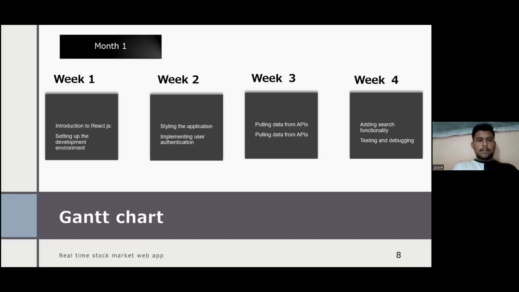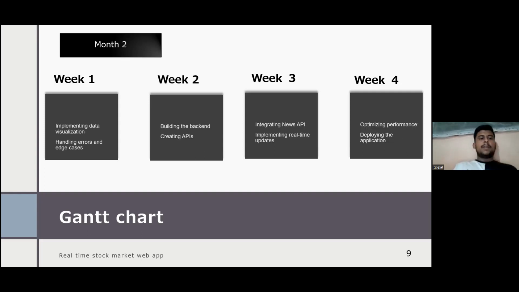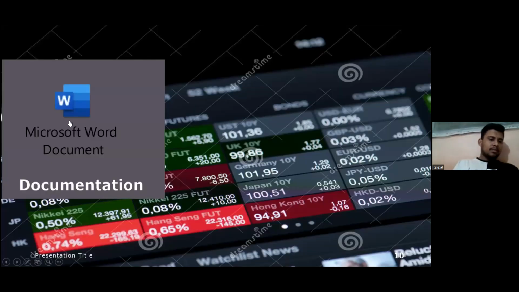And this second month is implementing data visualization, building the backend, creating APIs, and third, integrating the APIs, and then documentation.